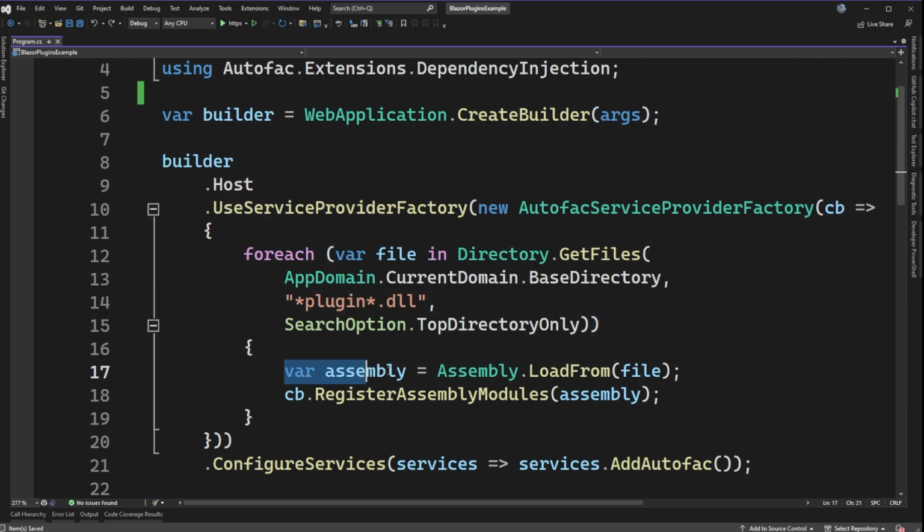The next part that we do inside here is that we're going to load the assembly from the file, and then we can register all of the modules in that assembly to Autofac. The variable cb is just a container builder, and that's part of Autofac where we're going to register all of our dependencies, and then the container builder will build a container, which will be our service container that we can resolve dependencies from.